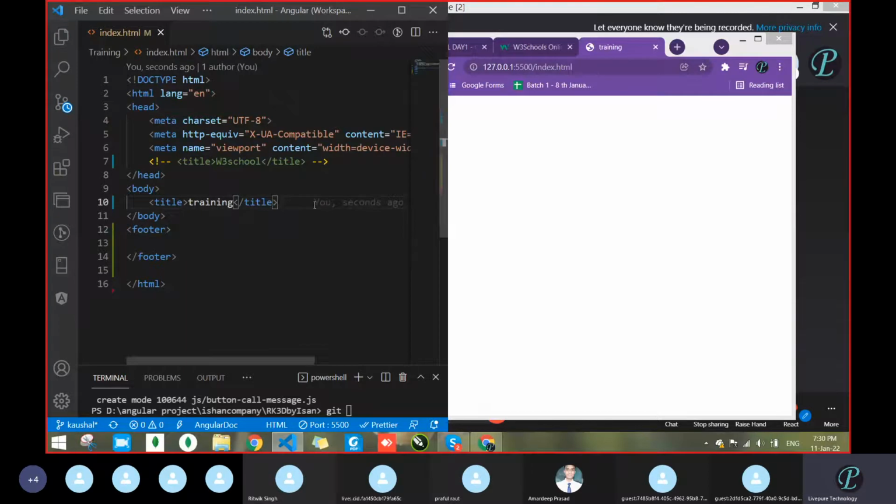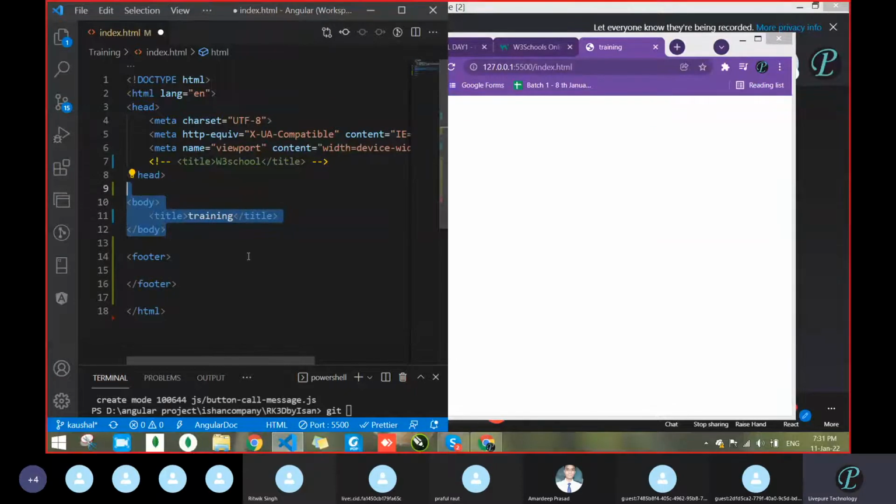But one doubt I have. When the title was in the head section, that's fine, it was coming on the top. Maybe I was thinking that it is part of the head, so the title is coming in the head. But now the title is not part of the head, now the title is part of the body. But still the title is coming in the head itself. Getting my question or not?